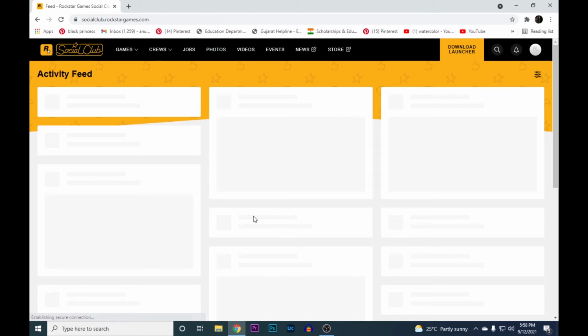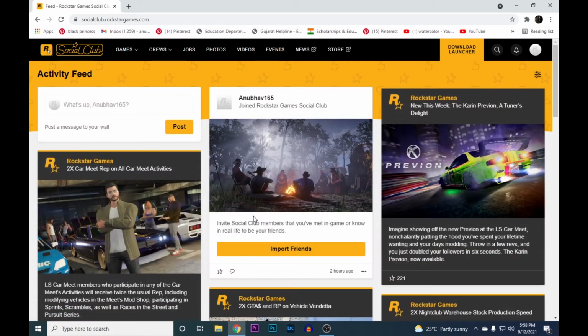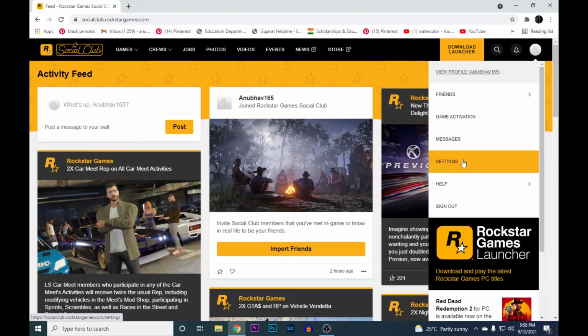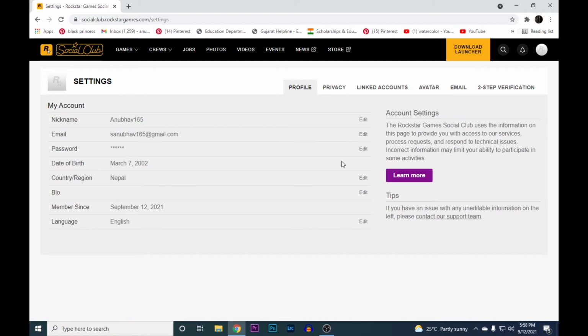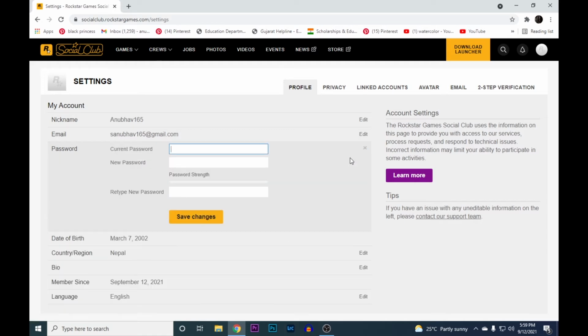Make sure your account is already logged in. Here, on the top right corner of the screen, you'll see your profile icon. Click on that. Go to settings. Here, alongside the password, you'll see an edit option. Click on that option. Now, put in your old password.